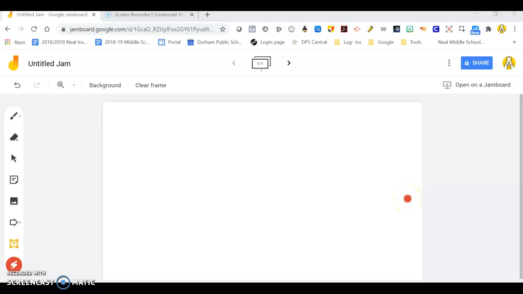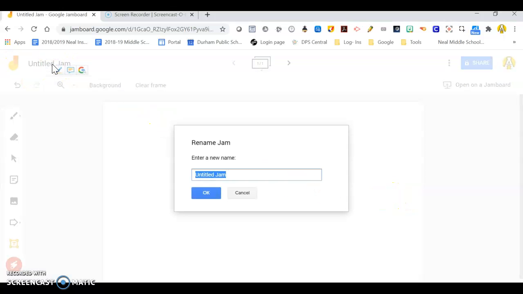I'm going to show you features of the Jamboard. I'm going to go pretty fast. I'm only going to show something one time, but this is a video so you can pause it if you need to. A Jamboard is like a Google Doc. You can edit the title.